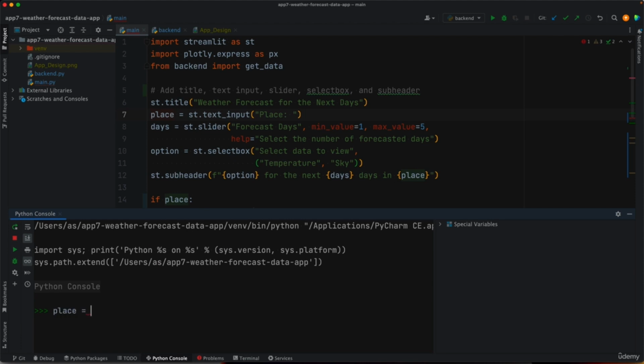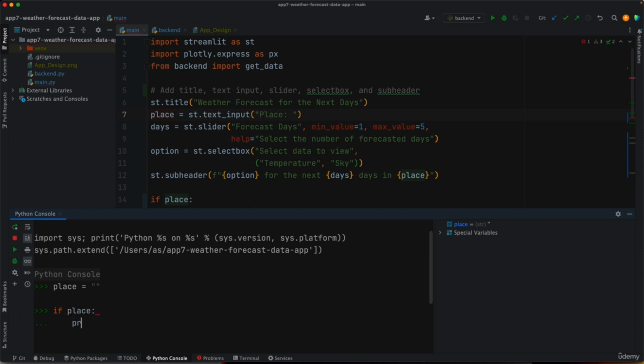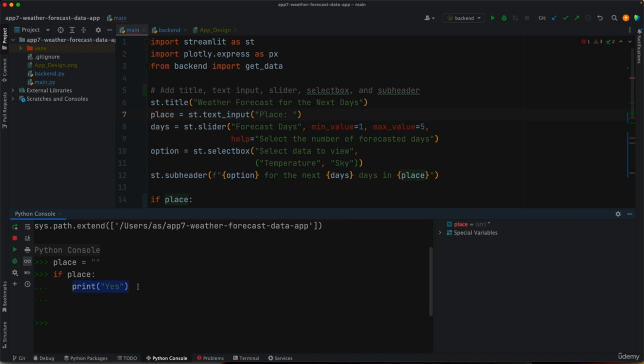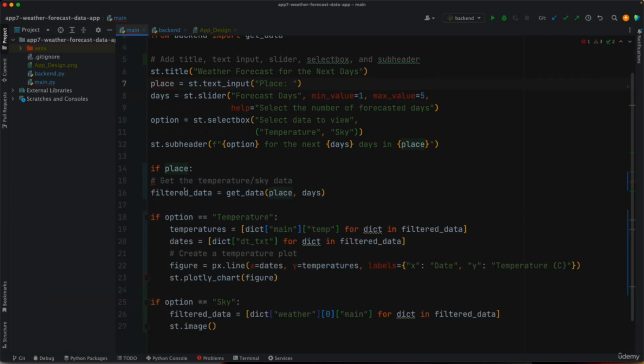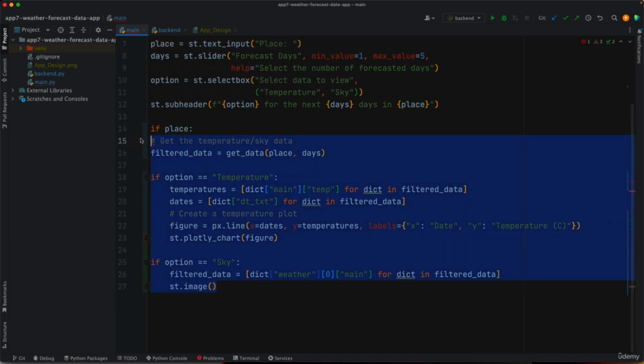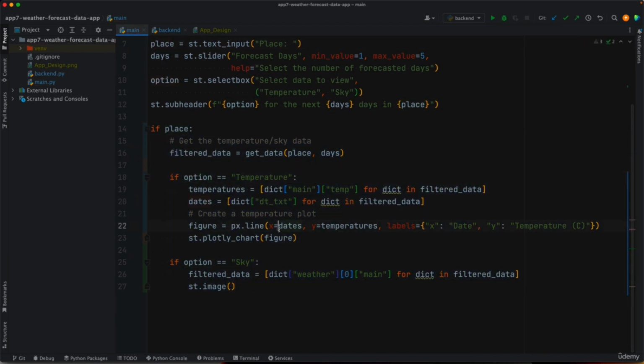When the user loads the app for the first time, place is an empty string. And we say if place, print yes. Nothing will be printed out because an empty string does not evaluate to true. But if place is something, then you say if place print yes, then you get yes. So that's what we're doing here. If place is provided, then we're going to get the data, produce that figure and plot it, and the same goes for the sky conditions.